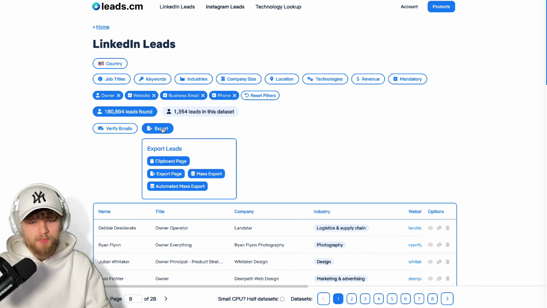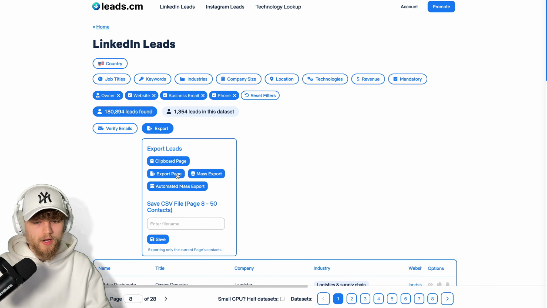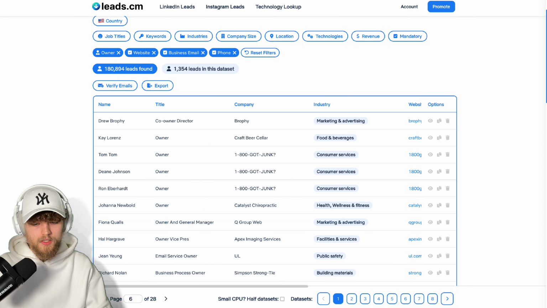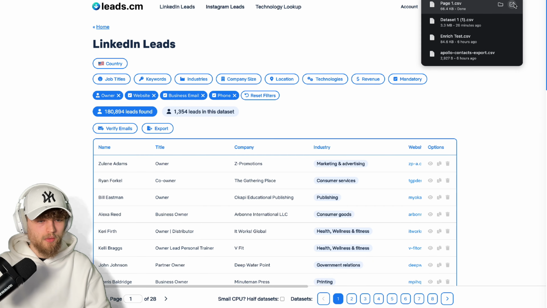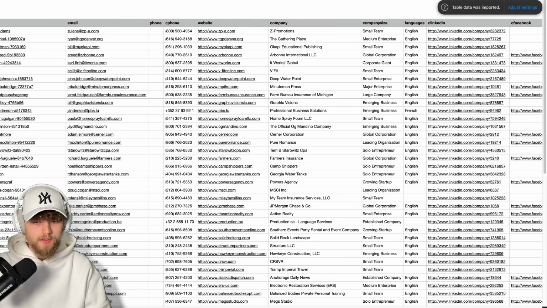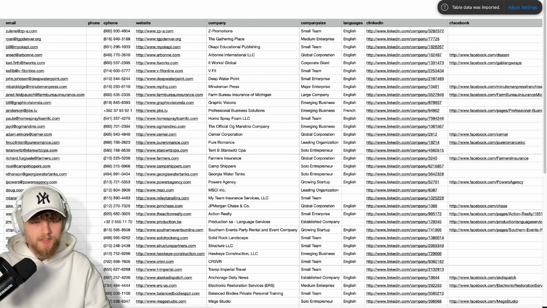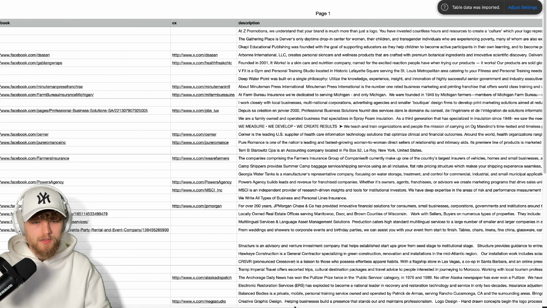So the next step is to export contacts. I can either clipboard the page, which basically means the page I have here is copied and then I can just put it in a Sheets file, or I can export the whole page. So in this case, when I click through the pages, on page 1 I can export the page, click on save, open the file, and then I immediately have my contacts here. That's definitely way easier and faster than with most other B2B database tools, so I really like that one.